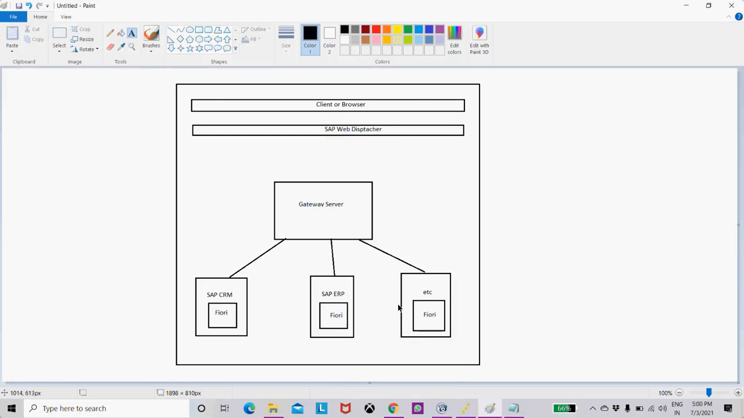Okay, so in our case, whichever system I'm using, it's an embedded system. So I will open that system. You can see we have only one system, and in that system I can write the backend logic and I can also deploy the app on the same system. We don't have a separate gateway server for it.